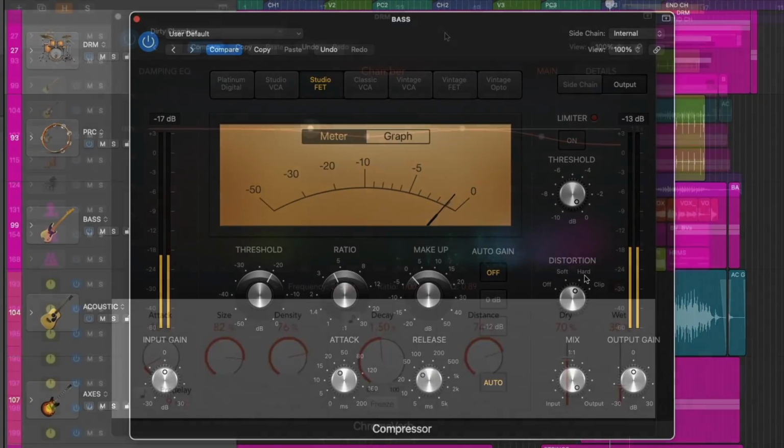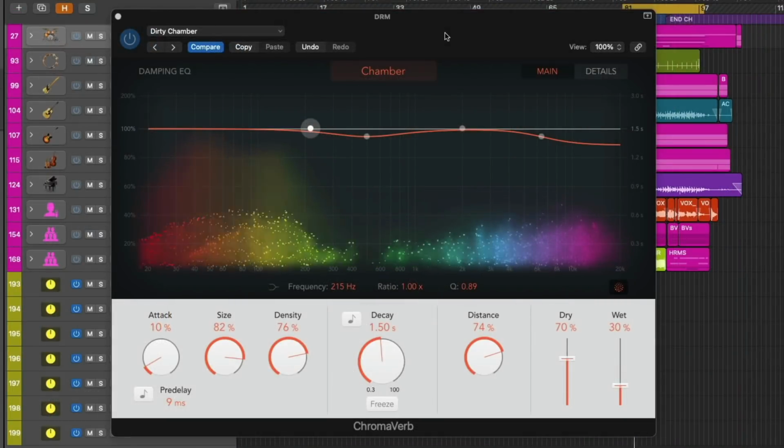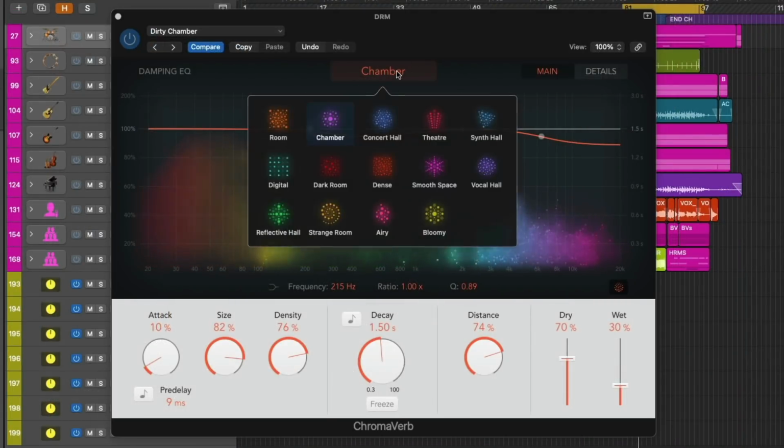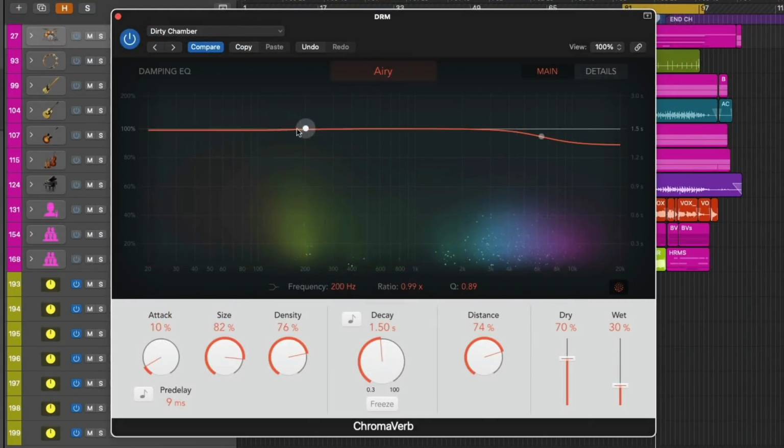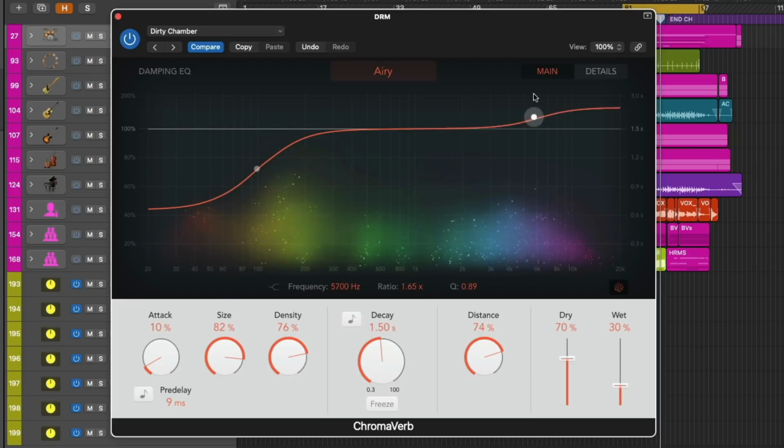We also have Chromaverb, which is a beautiful and amazing sounding algorithmic reverb. It has 14 room types with damping EQ and output EQ and modulation and lots of control over the stereo width and other parameters.